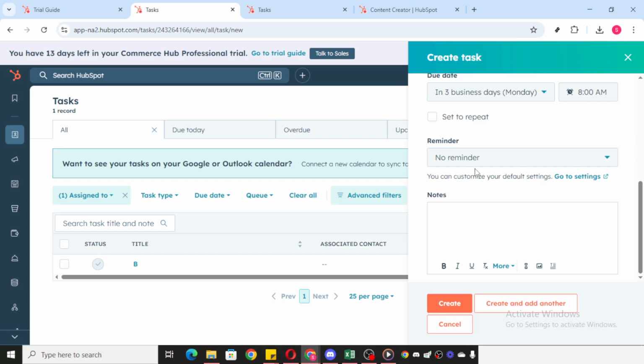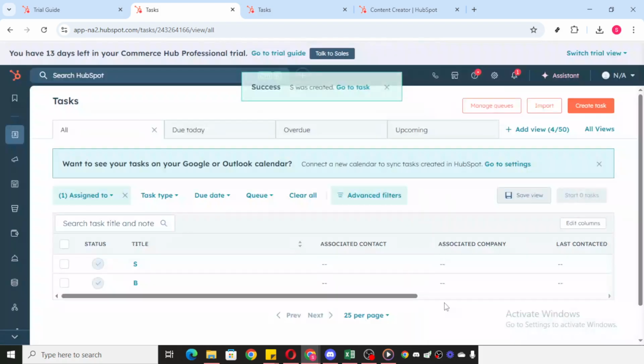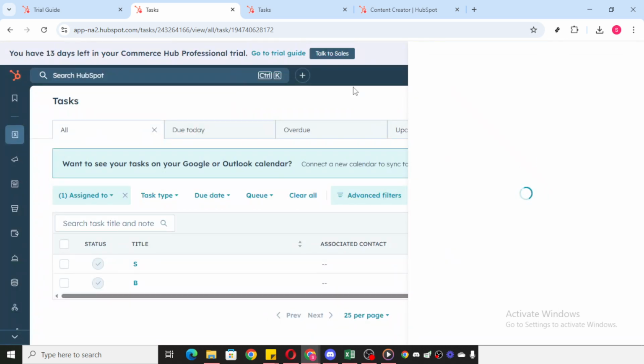Once you've filled out the form with all the required information, the last and very important step is to click the Create button. This action confirms the creation of your task. Make sure you don't miss this step, as it's what saves your work and adds the task to your list. And there you have it. You're now equipped to use HubSpot for managing tasks efficiently.